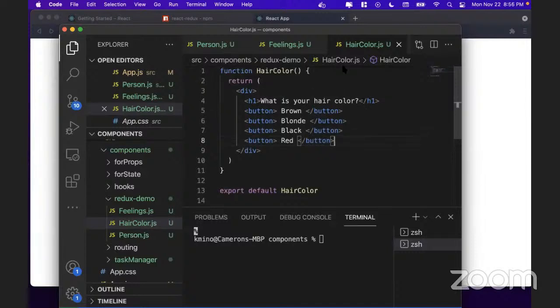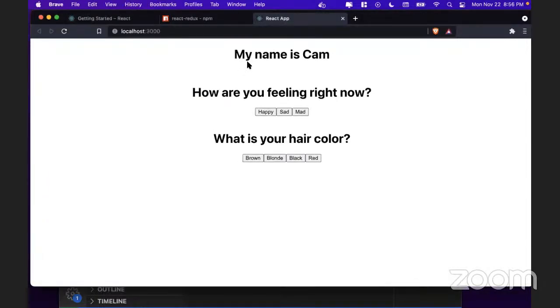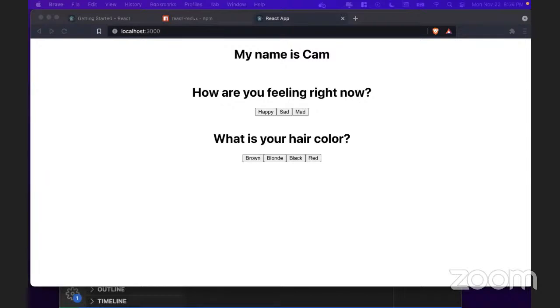Cool. So going back to the app, we've got a nice little vibe here. My name is blank. How am I feeling right now? I can see some buttons here, some options for me to choose. What is my hair color? Also some options to choose. So now the idea here is that I want to be able to actually make some choices and change some things. So this is looking like a good opportunity for me to potentially connect some of these components to state, right?